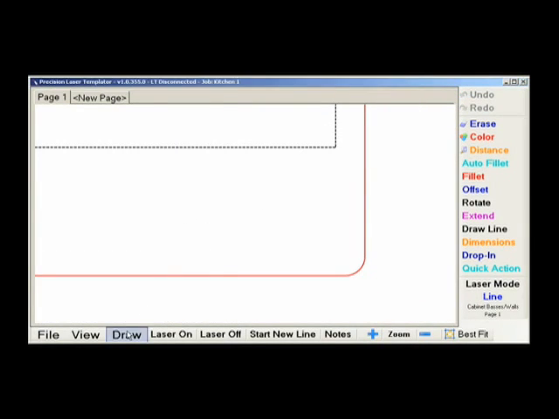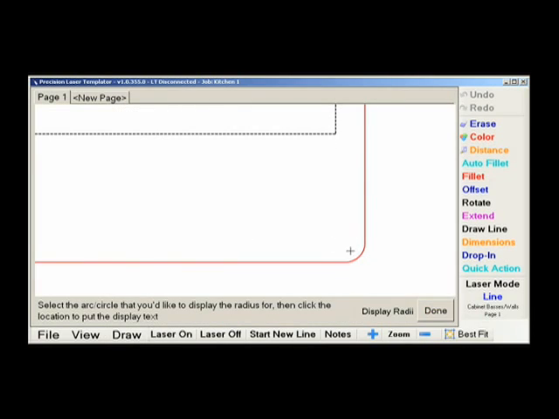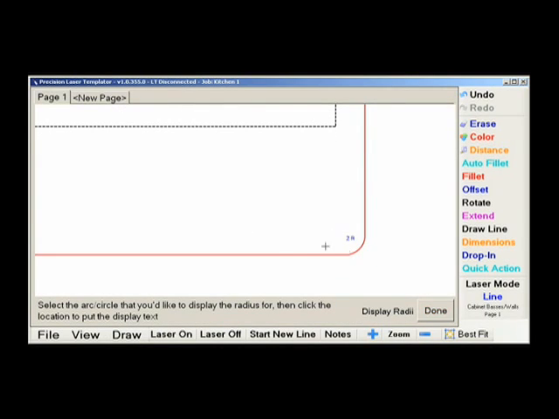To display the radius of an arc, click Draw, Display Radii. Then click on the radius, and by default, the radius is displayed as a number, then with an R, to signify radius. This can be changed in the Options menu if you want to remove the R from the display.